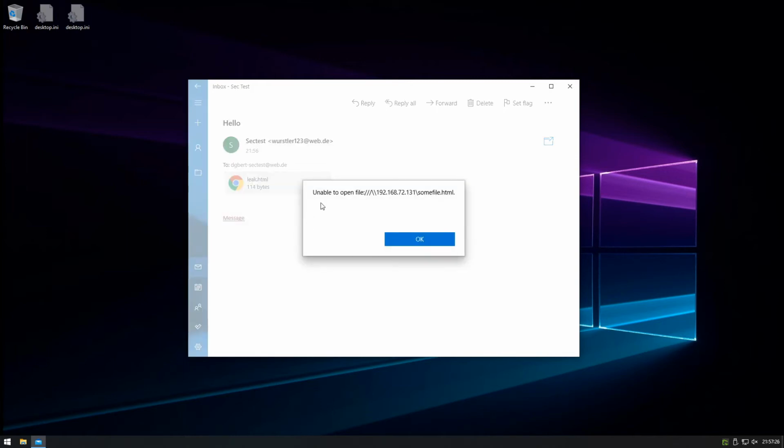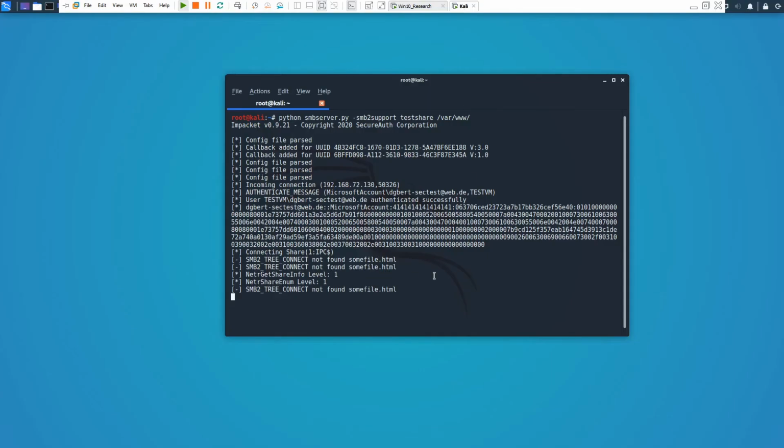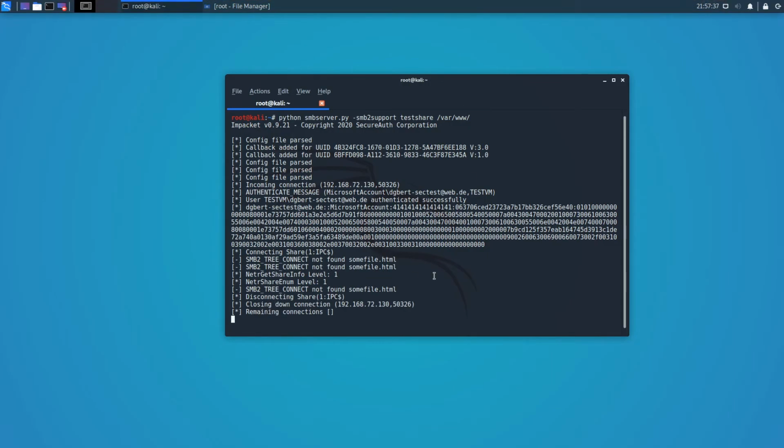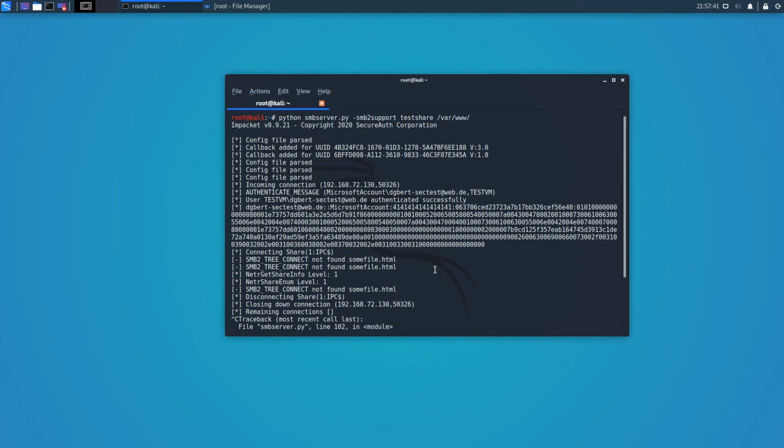That's pretty easy. Of course, it is not possible to open this file here, but it doesn't matter because from an attacker's point of view, I have everything I need. So let's interrupt this one here and let's see what we got.